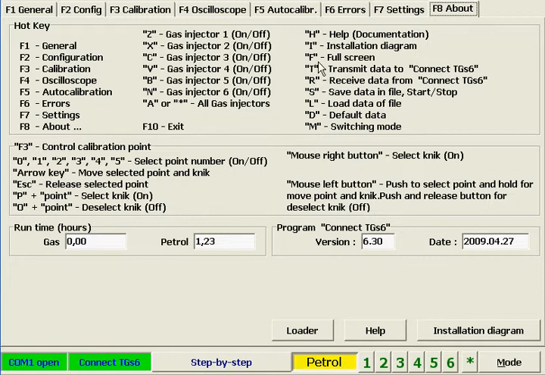Press T to transmit data into controller or R to receive data from the controller. Press S button to save data in a file or start or stop a process depending on which tag you are working with. Use L to load data from a file, D to set default settings of a program, and M to switch mode of the program.